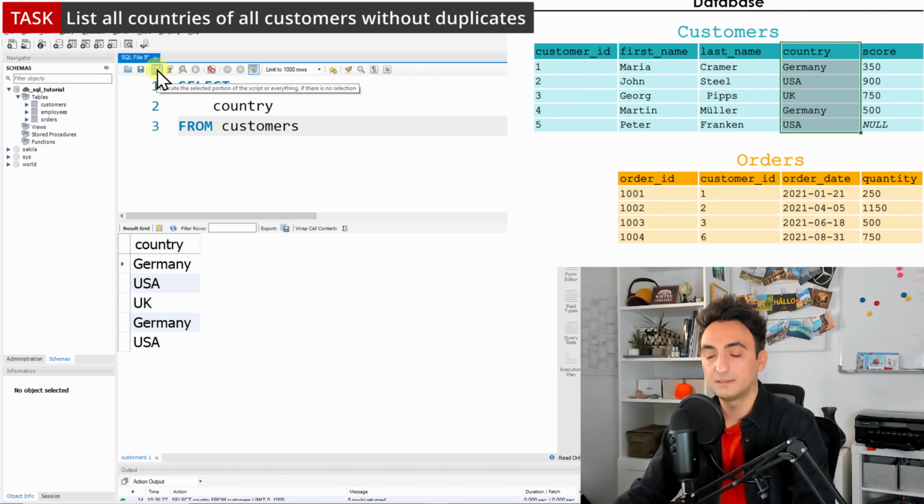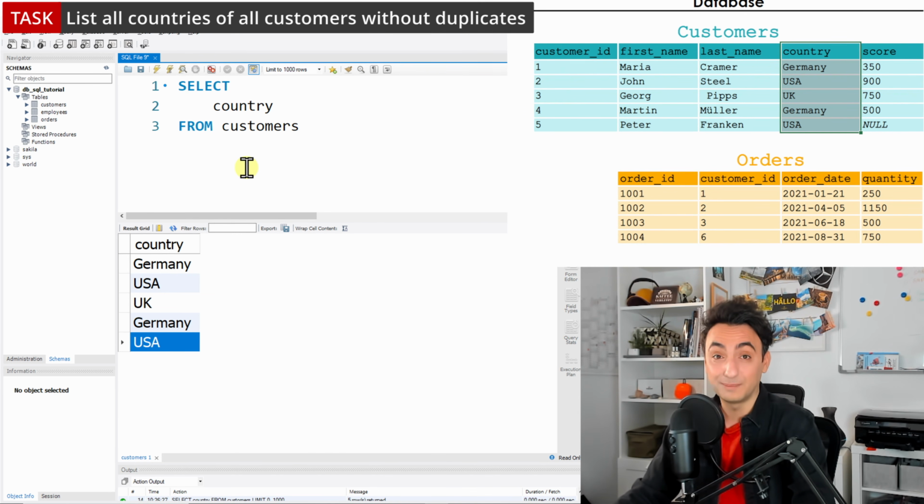So execute, and now we can see the results. Germany, USA, UK, Germany, USA. As you can see, there are duplicates. We have Germany twice, and the same, we have USA twice. So now the task is saying without having any duplicates.